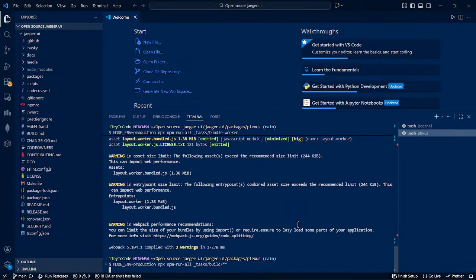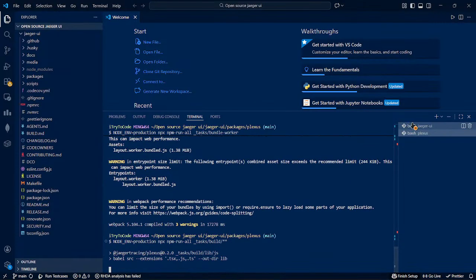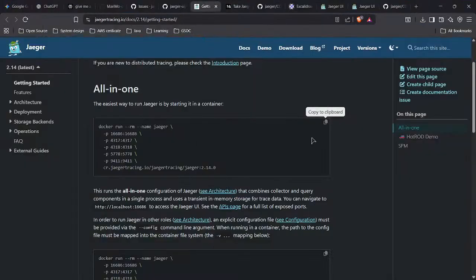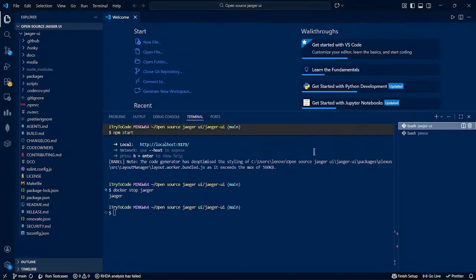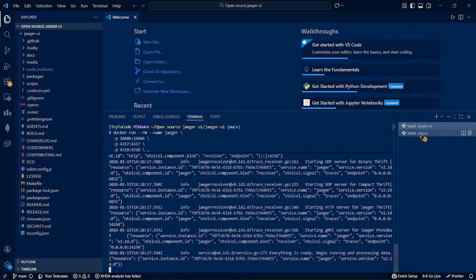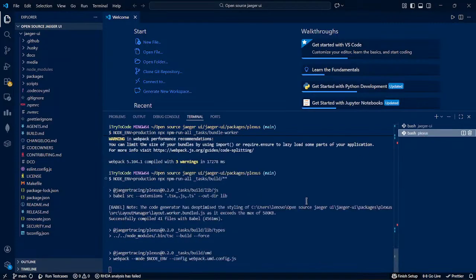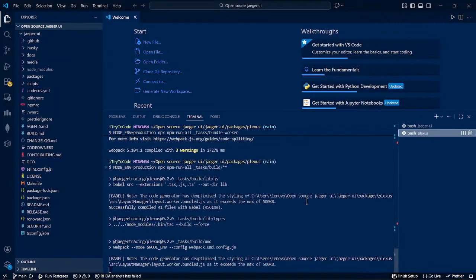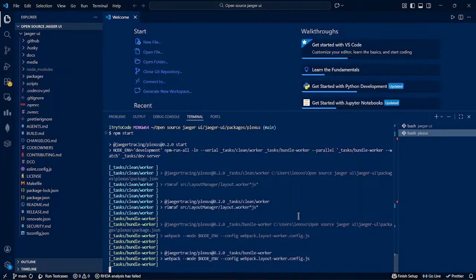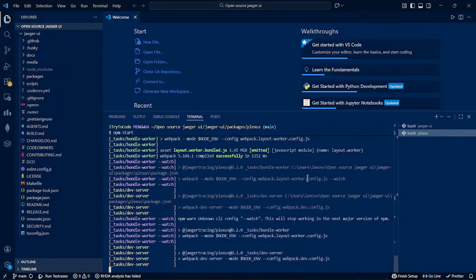Second command, run this. Where was that? Getting started. Copy this. Let's clear this out and start the backend. Now what do we do? We npm start and it should start in 5173.